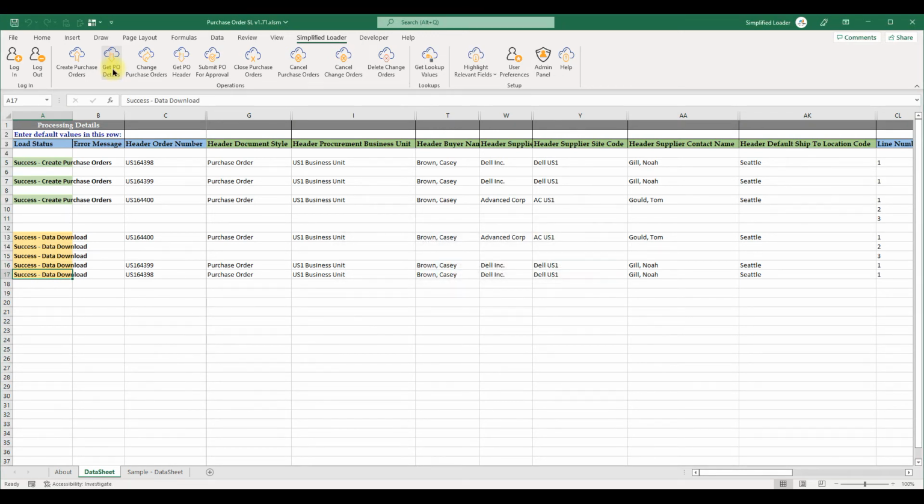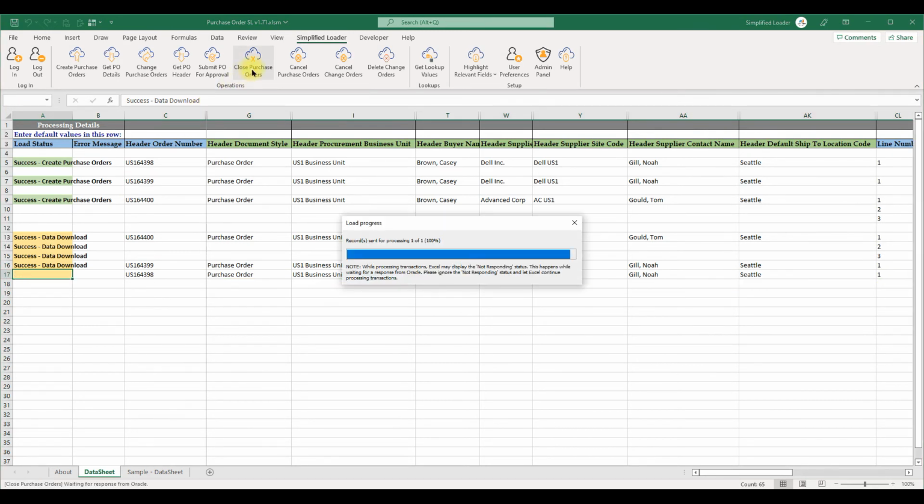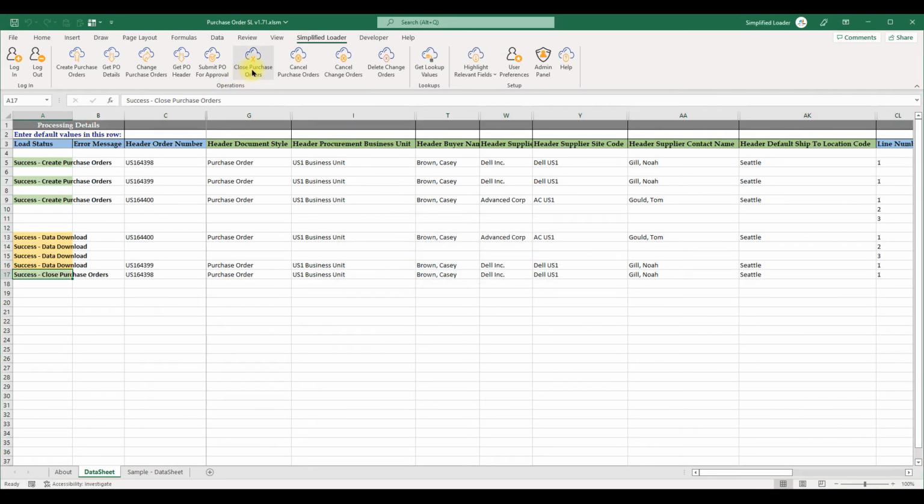After downloading PO details, the user can perform operations like updating PO using the Create Change Order functionality or close or cancel POs. To close the PO, I will highlight the PO that I wish to close and click on the Close PO button. You can see that the PO is closed.